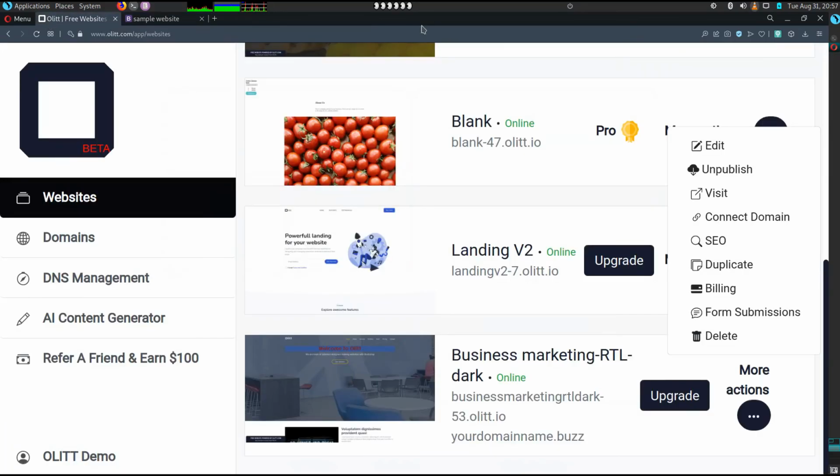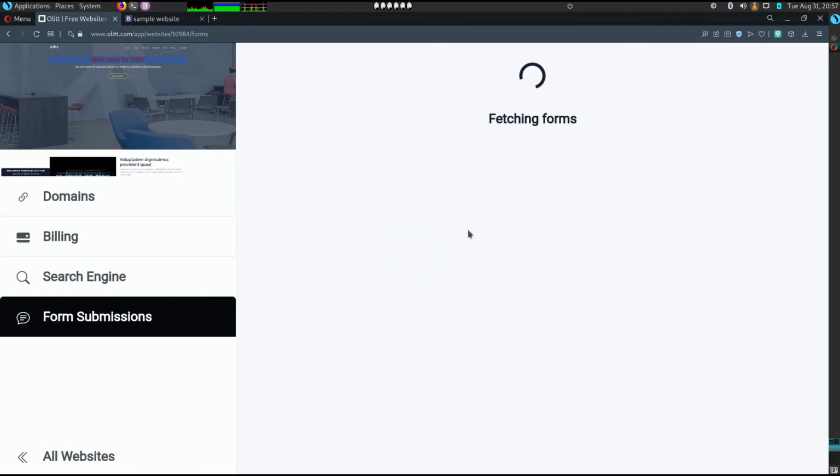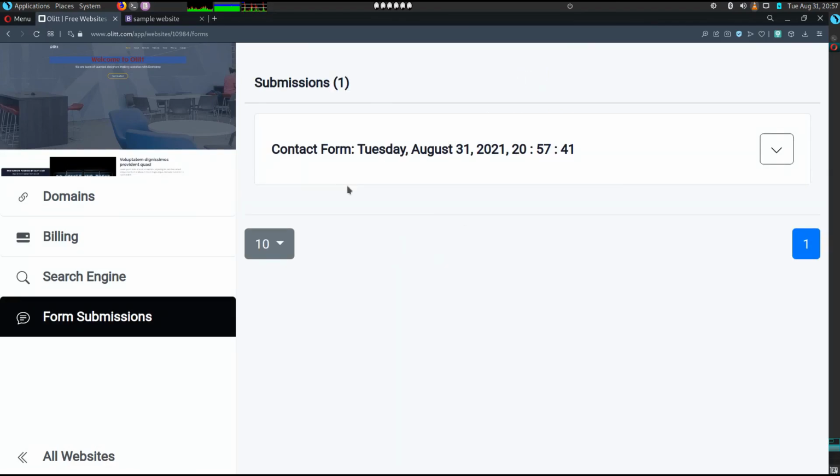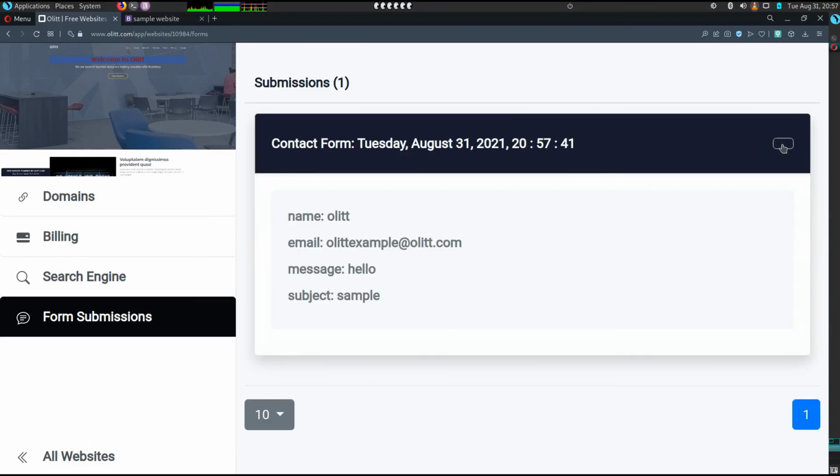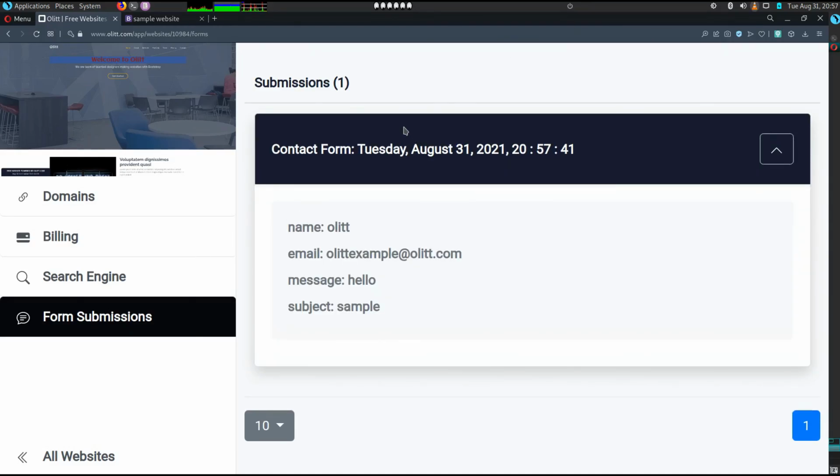So when you come to your OLITT dashboard and click on form submission, you'll be able to see that today you had one submission, and when you click on this drop down, you will see that OLITT reached out. This is their email, and they were basically saying hello, and you can choose to reach out to them using your own email.